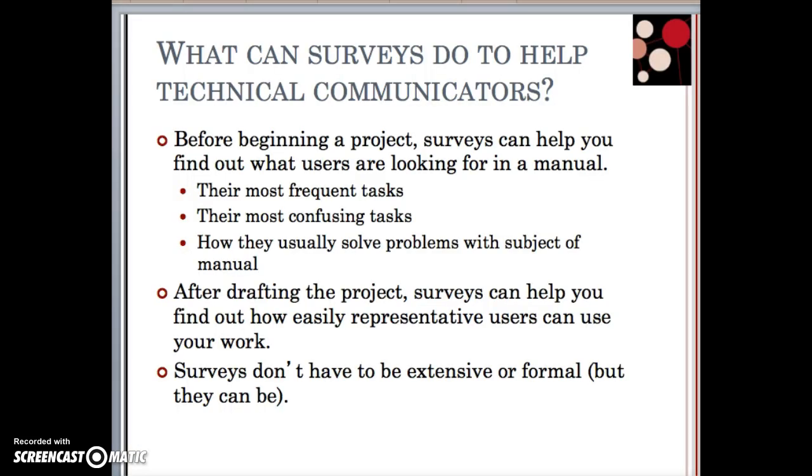So what can surveys do to help technical communications? Well, there are two main times that you will use it when making a manual. The first is before you start.